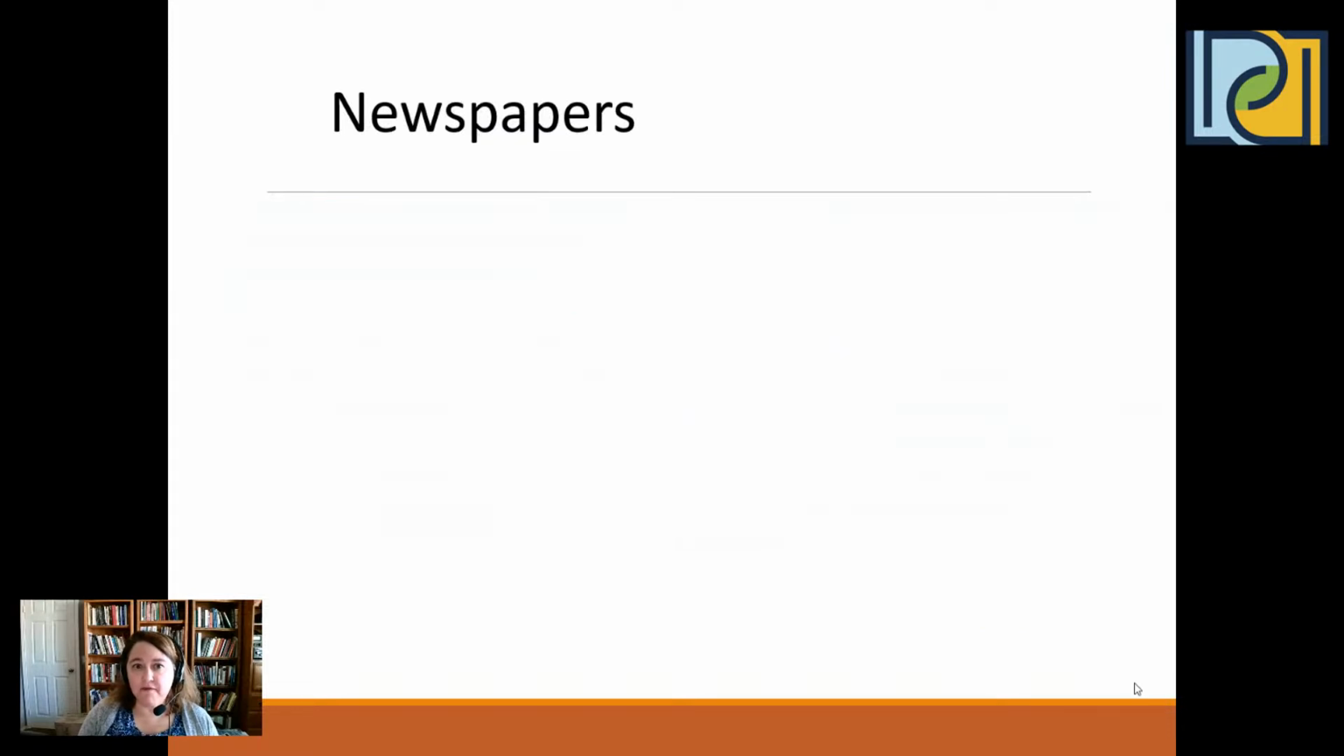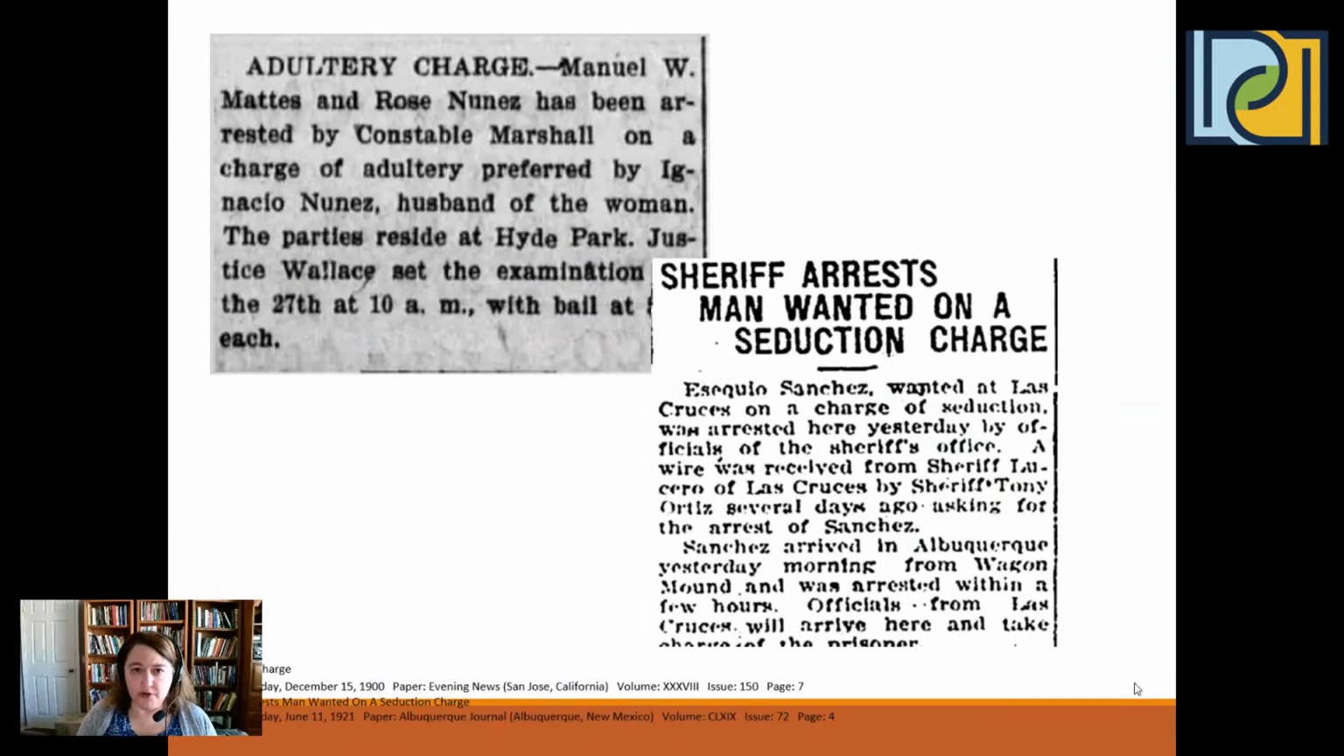Okay, so if we have a mistress, what kind of newspaper articles would we expect? Well, we would especially expect to see newspaper articles that have to do with the crime of adultery, fornication, as you see here. And so that might be something that you find in the newspaper. And obviously, if you do a search on your ancestor's name, you might find it and find the name of the person that they were accused of being with.